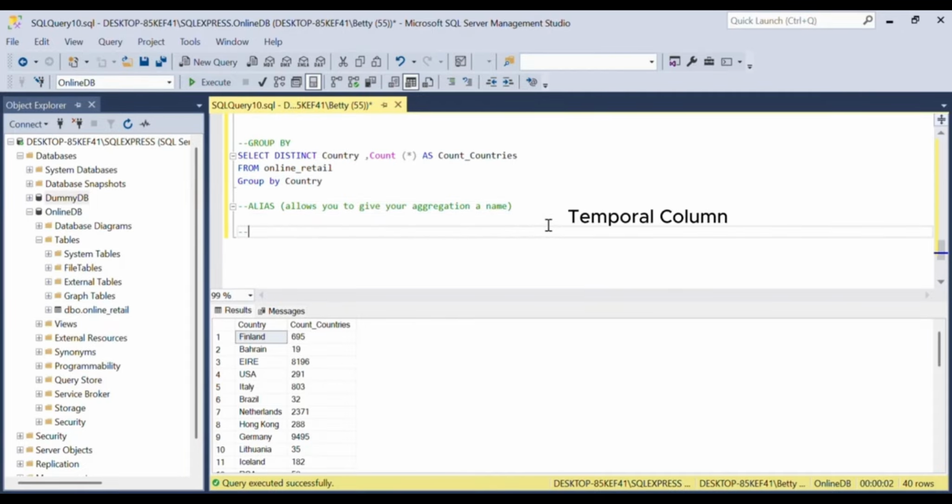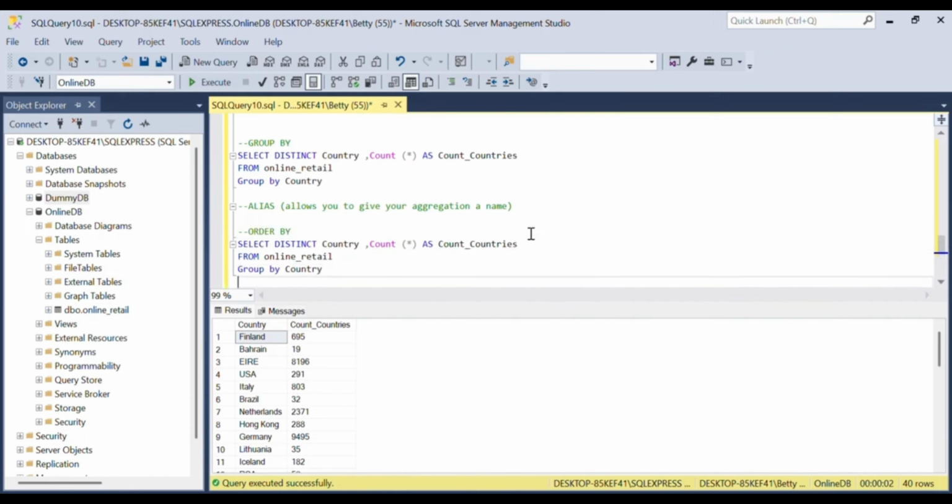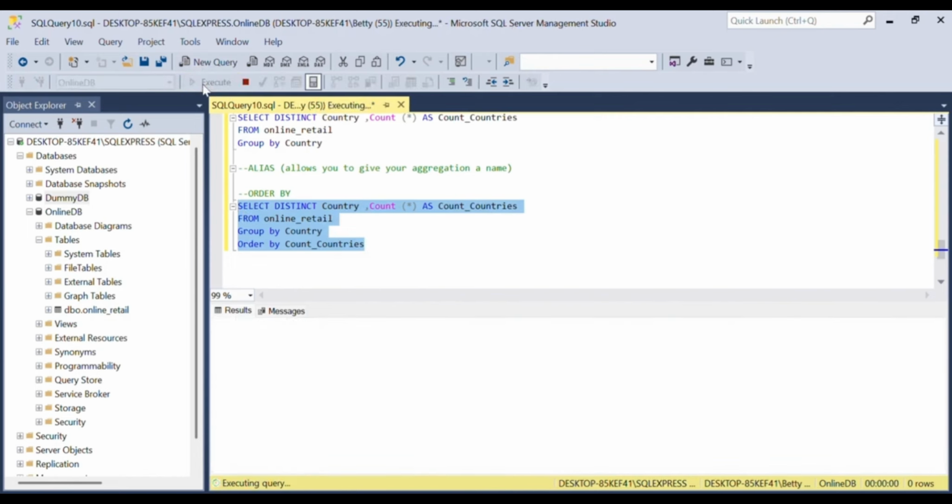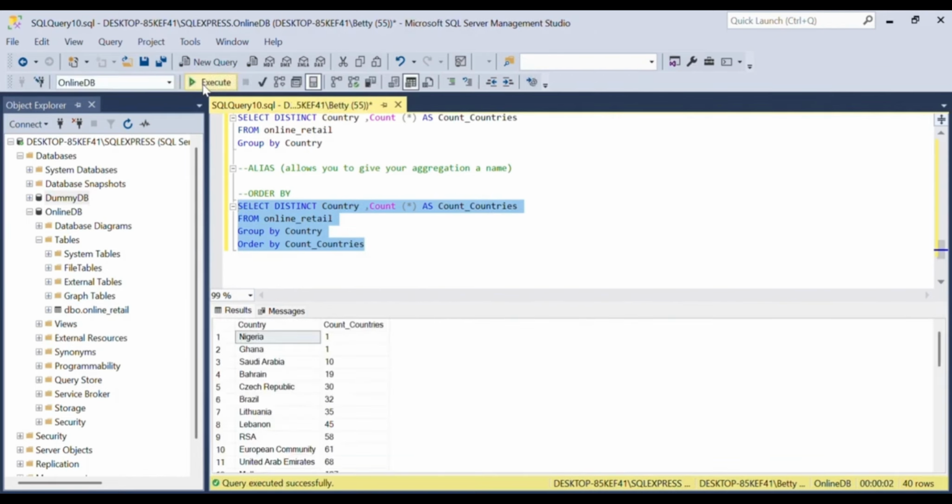And add another condition called order by. And I want to order by count of countries, right? And that is the name that I gave it. So note that even in the suggestions, we have count countries there. If I run this, it is automatically going to sort my results in ascending order according to the count column, from the lowest to the highest. And there you have it. So Nigeria and Ghana appear just once, Saudi Arabia appears 10 times.